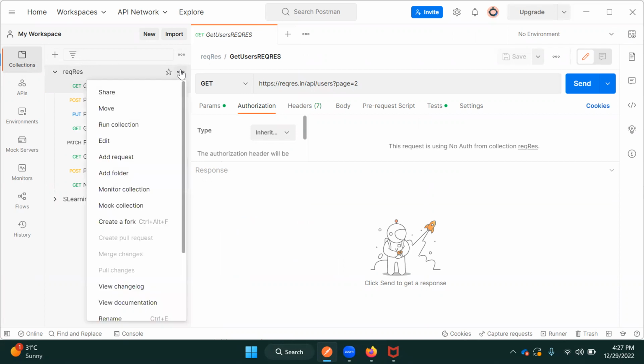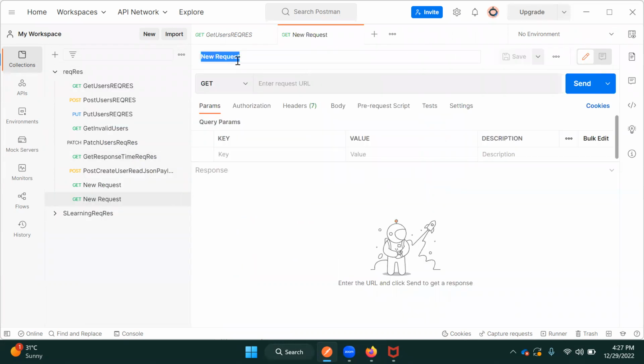Okay, let me show you how to do it. Add a request simply, and it is asking what should be the name of this request. So I'm giving dummy request. Click on the enter button. Here you can see that this dummy request has been created inside this request folder.